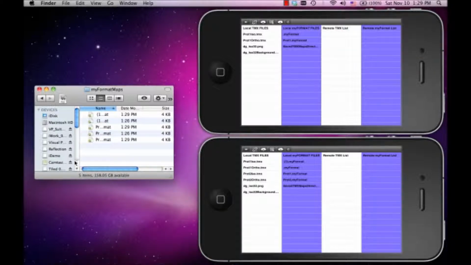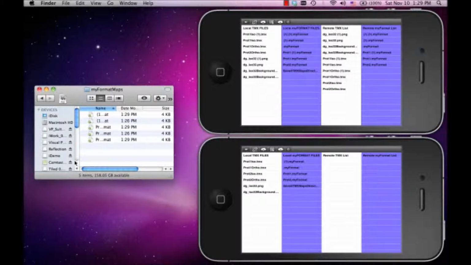Now I go on the first device. First of all, I see what I have on the remote server. I can see that I have prototype 2 also on the remote server, and now I start to pull these files on the first device. Now I have also prototype 2 on the first device.